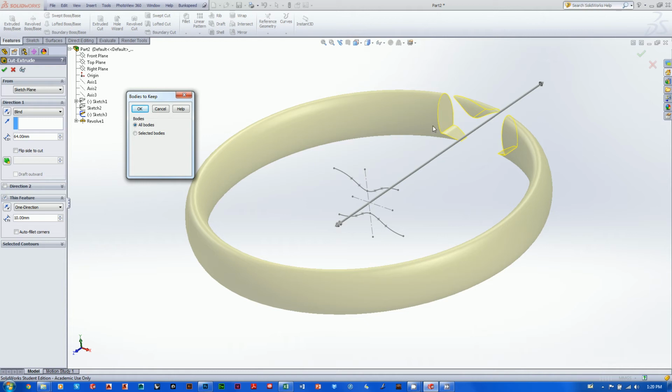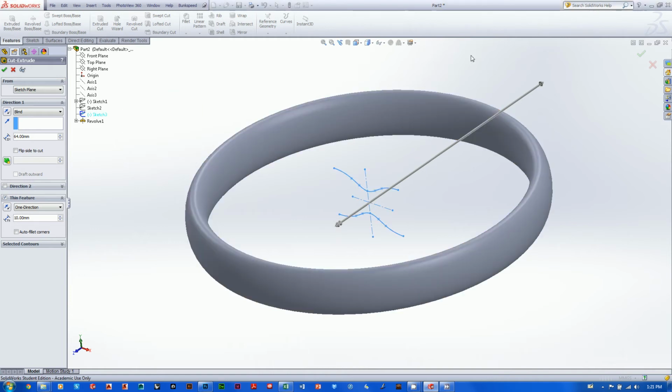We now have created 2 different bodies. We've got this piece here, this piece here. We've got this thing, bodies to keep. It's asking us which of the 2 bodies do we want to keep. Is it this one or is it this one? And the answer is none of it. We don't want any of this situation. Okay, so cancel. All right, now we've still got the cut extrude feature open.